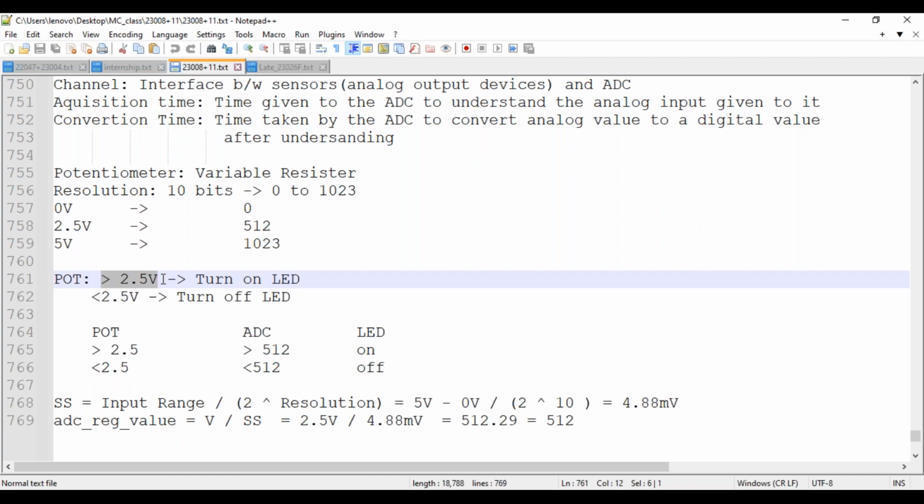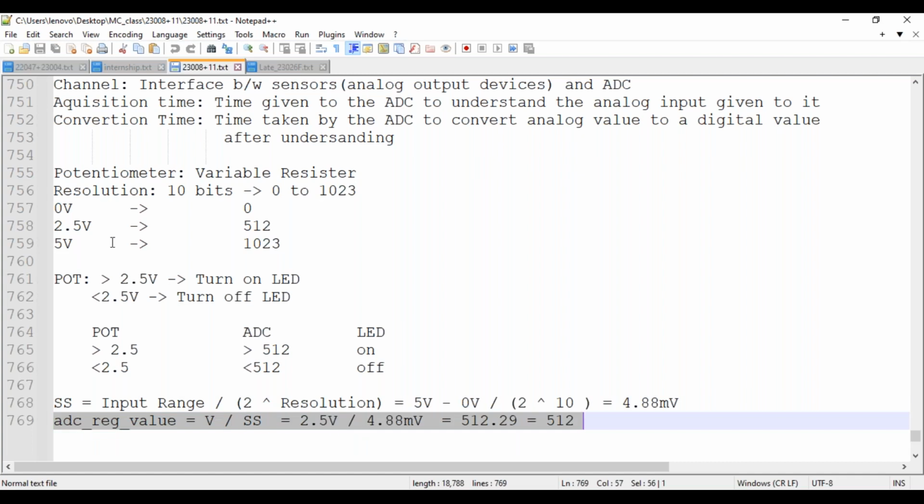It cannot accept an analog input. So as an intermediate, we need an ADC block. Our PIC16F877A microcontroller ADC has 10 bits of resolution. It can store any value ranging from 0 to 1023. We first calculated the step size and we calculated the ADC register value.